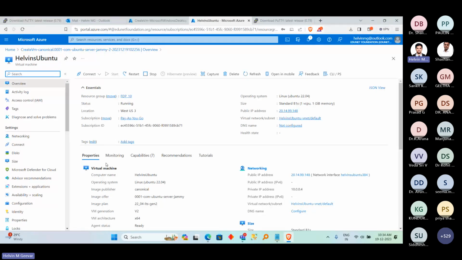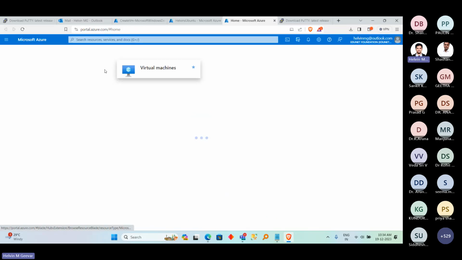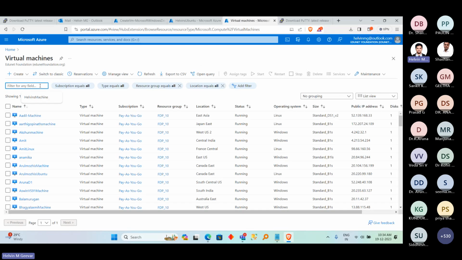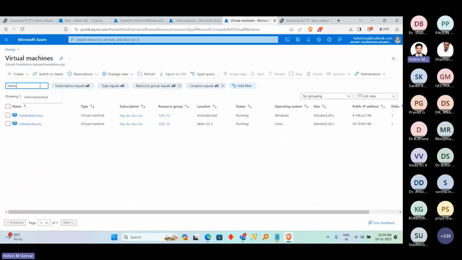In that case, you can directly go to virtual machines from the Azure homepage. From there you can search and find your machine. If I search Helvin, a lot of people have this issue, you can see Helvin's machine, the Windows one, working already, and Helvin's Ubuntu, operating system Linux. Both are working. If you close the tab, don't worry, you can go back to your machine like this.